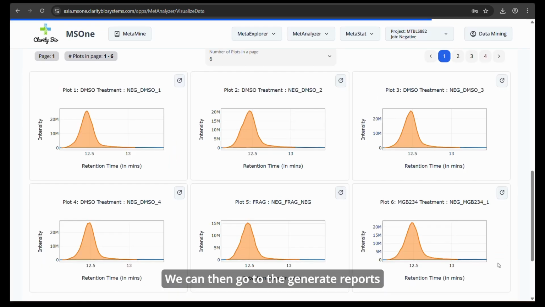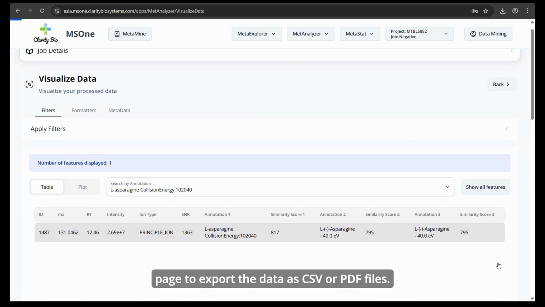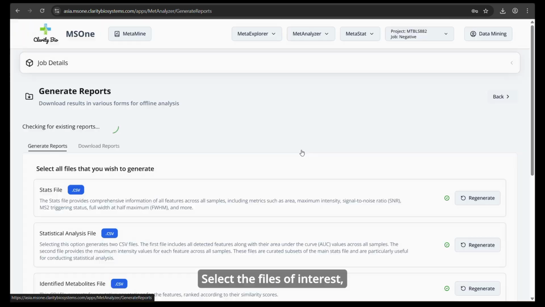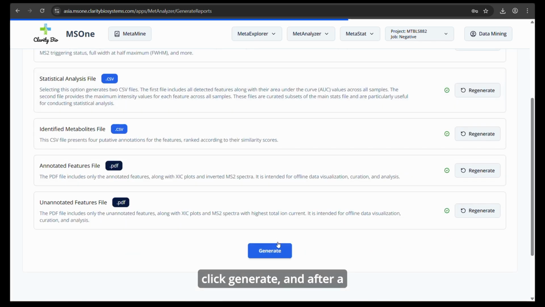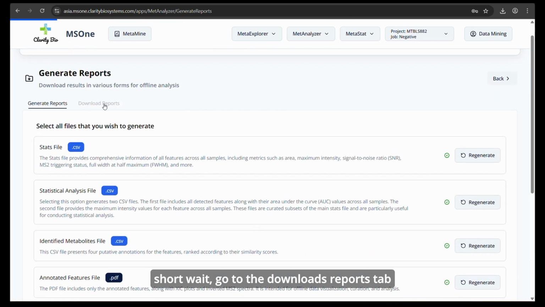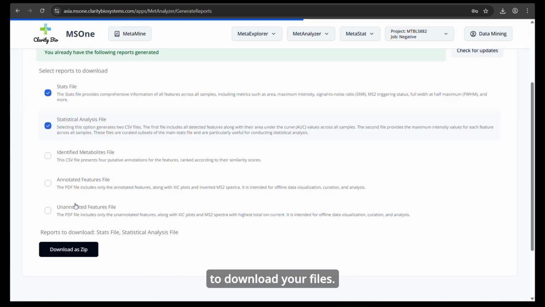We can then go to the Generate Reports page to export the data as CSV or PDF files. Select the files of interest, click Generate, and after a short wait, go to the Downloads File tab to download your files.